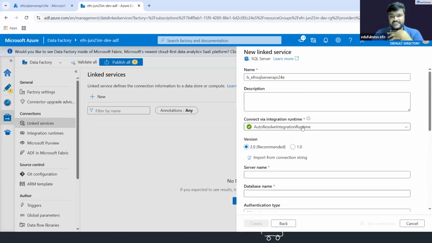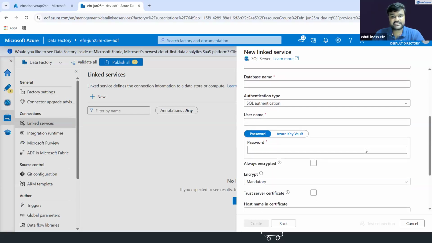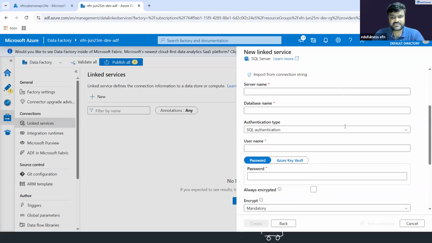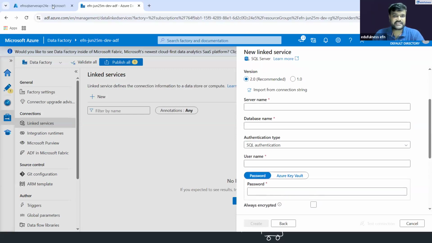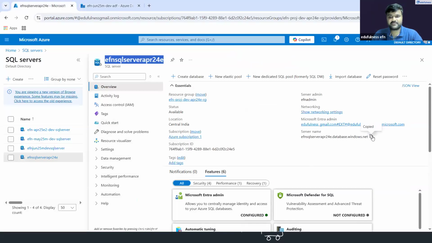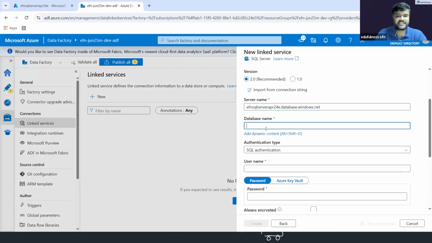Come down, and you will observe this every time you create a linked service. It is moving to some other network or some other device. That's why it is required in the background, as one of you just asked. Now you are connecting to SQL Server, and you have SQL Server related options here. Take the server name and paste it here, and the database name, EFNDB, which we created yesterday.